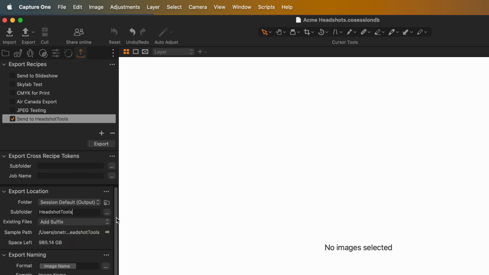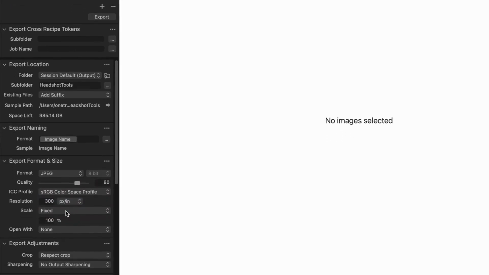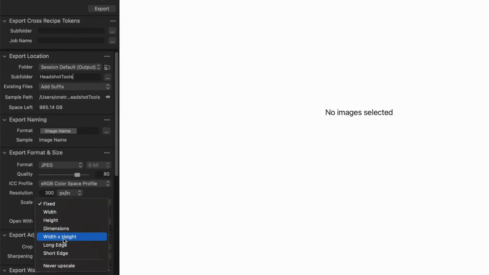For export naming, you can just leave the format as the image name token. For export format and size, you can choose format as JPEG, quality as 70 or 80% or something in that range. ICC profile, we suggest sRGB color space. For resolution, you can leave it at 300 pixels per inch.